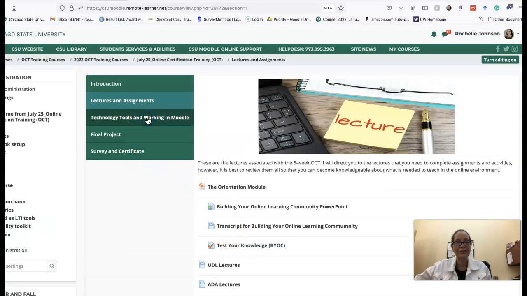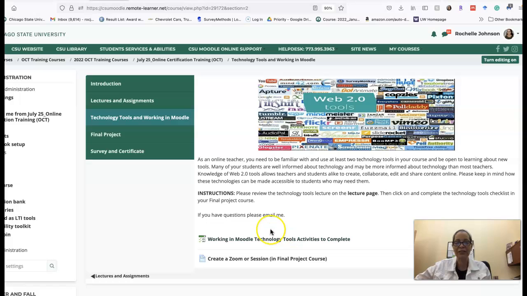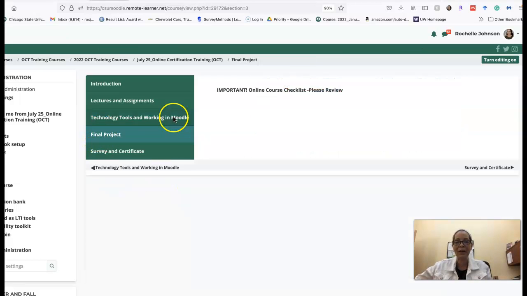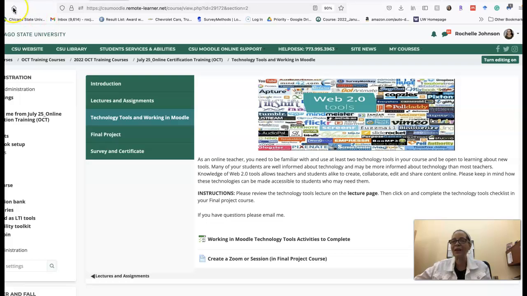The next thing we're going to go over is some technology, and I have some activities here that you will complete in your final project course. And this will make sense as you go along, because as you build out your course for your final project, you will be using some of the things here. So it will become clear as you go through the process. Okay. And then we have a final project, which I haven't put anything in here yet, but I will be moving some stuff over, but you will be completing a final project.